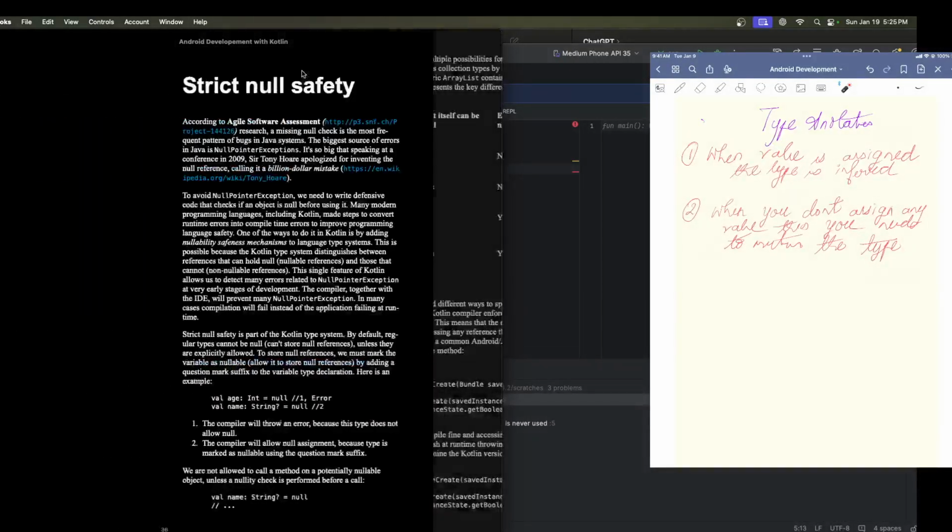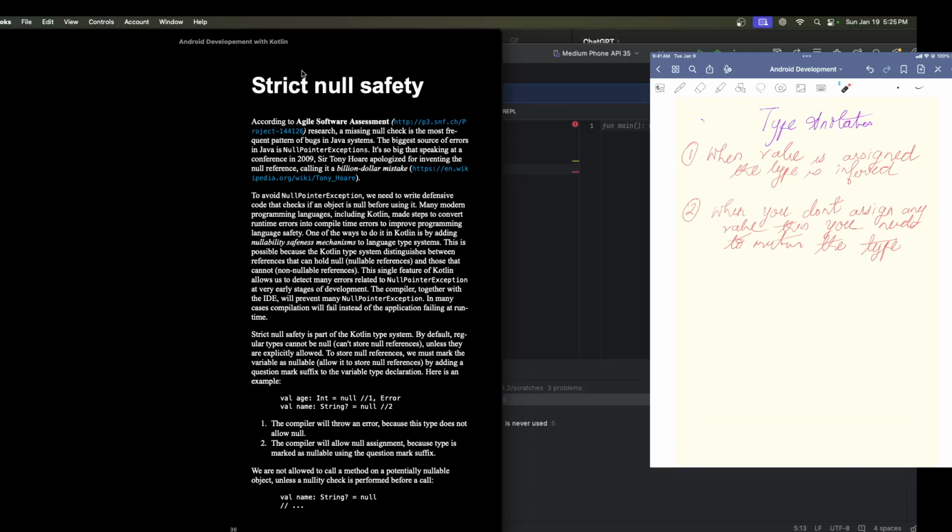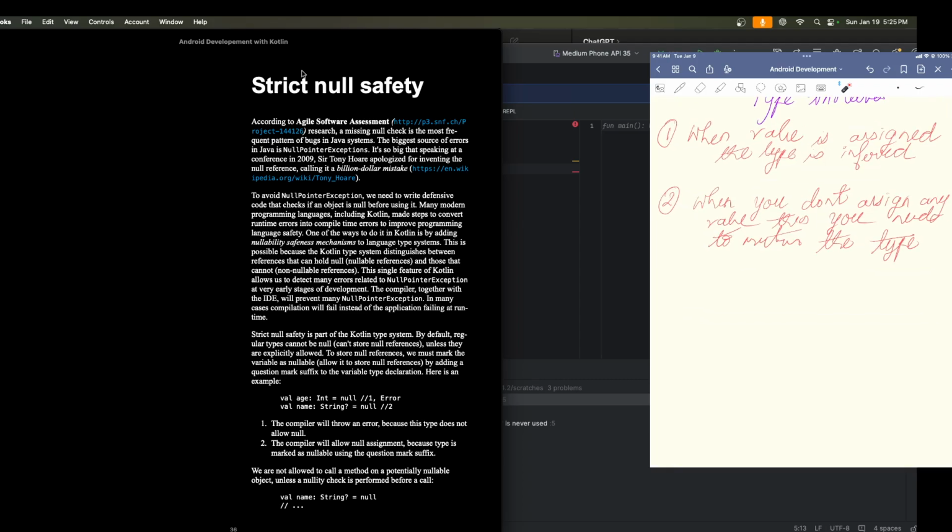Yeah, so there is an issue in Java, right? Null safety is not taken care of in Java. So in Kotlin we can do null safety. By default, regular types cannot be null unless they are explicitly allowed. To store null references, we must mark the variable as nullable.